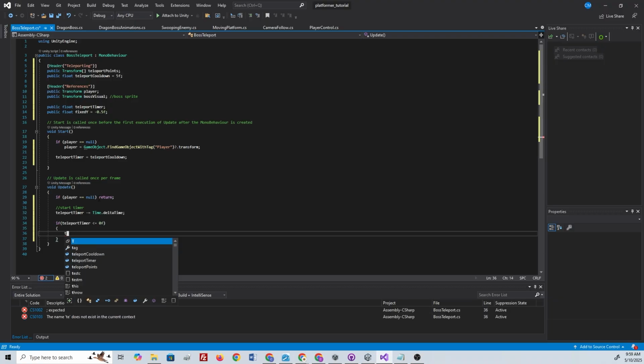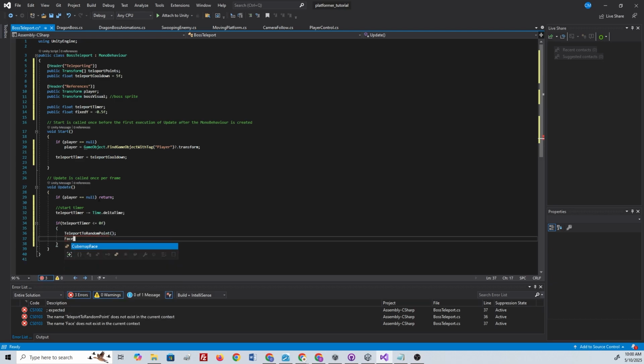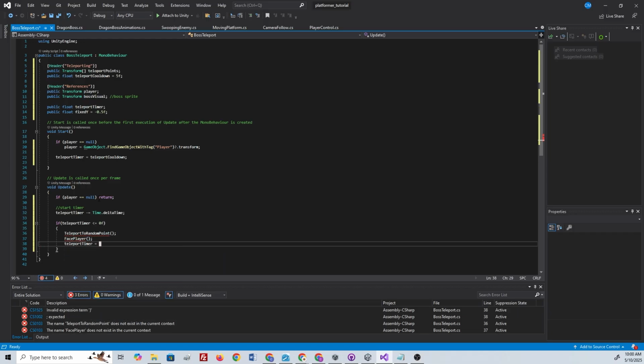We're going to tell it to do a few things. So teleport to random point, even though they're not really random because we set those points. We're going to tell it to face the player. Both functions we got to create, and then we're going to reset the timer. So that's all going to be done in the update function.